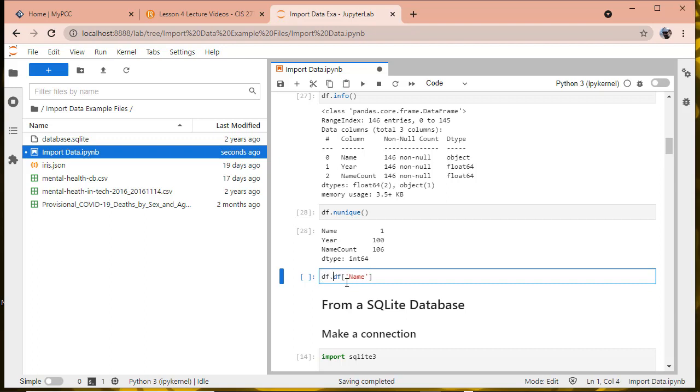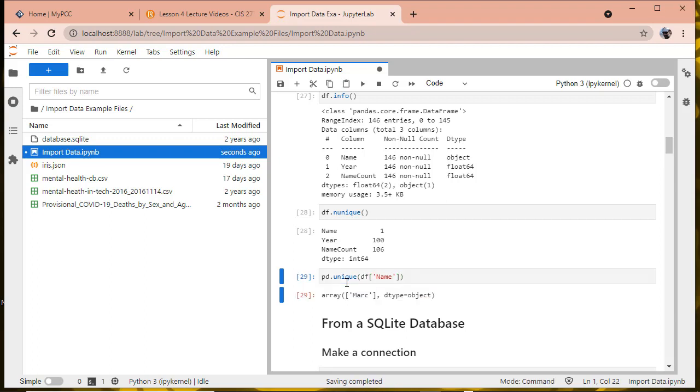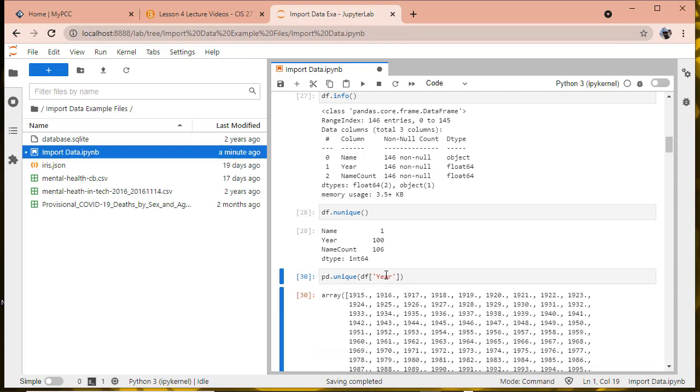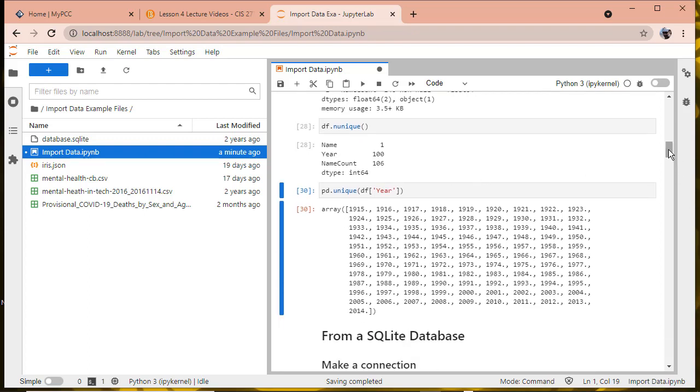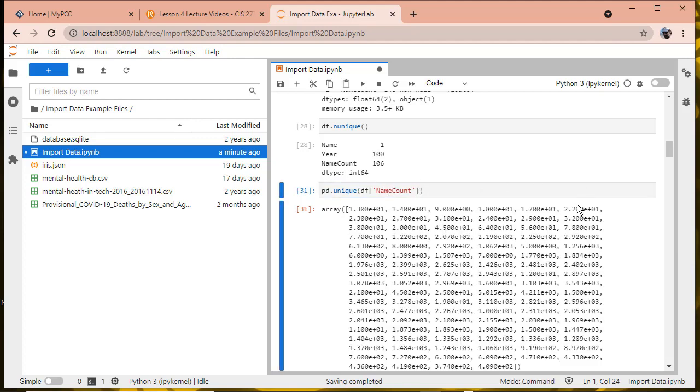So pd.unique is a function that takes a column of data and produces a list of the unique values. Here, there's only one unique value. If I go to year, here are the unique values, and I see the numbers 1915 through 2014, for 100 years. And then if I do count, here are all the different counts for each row.